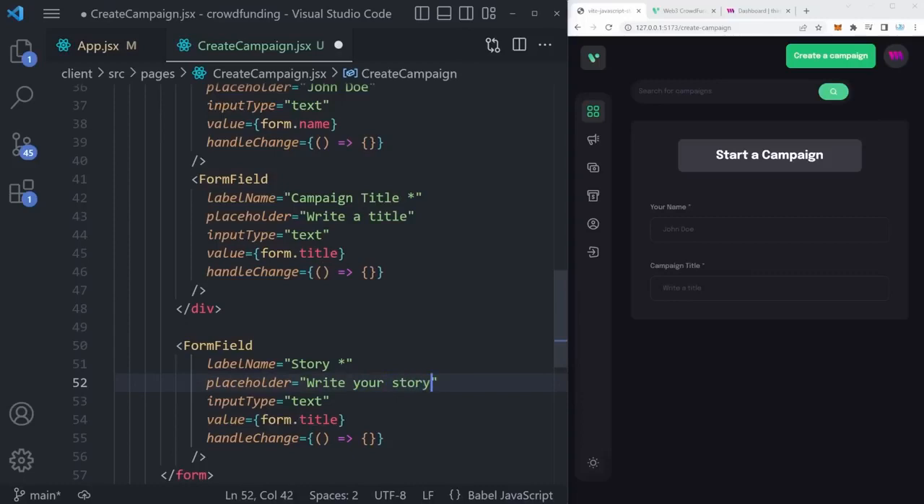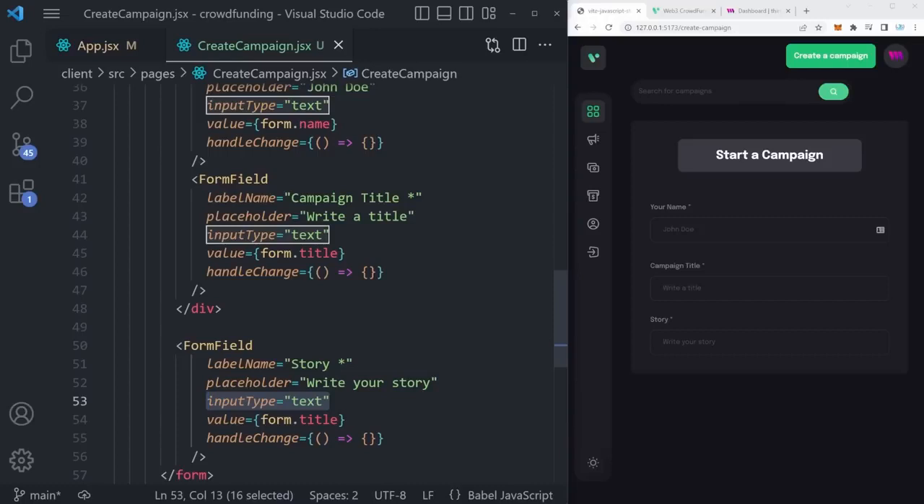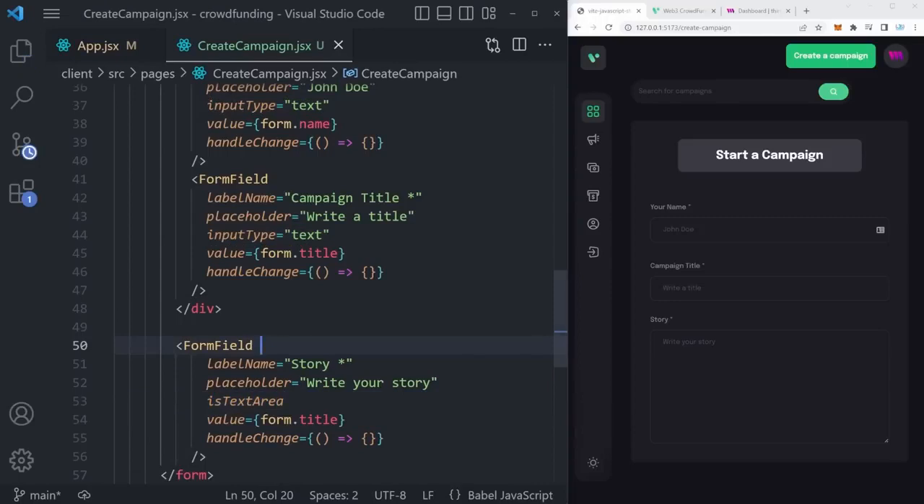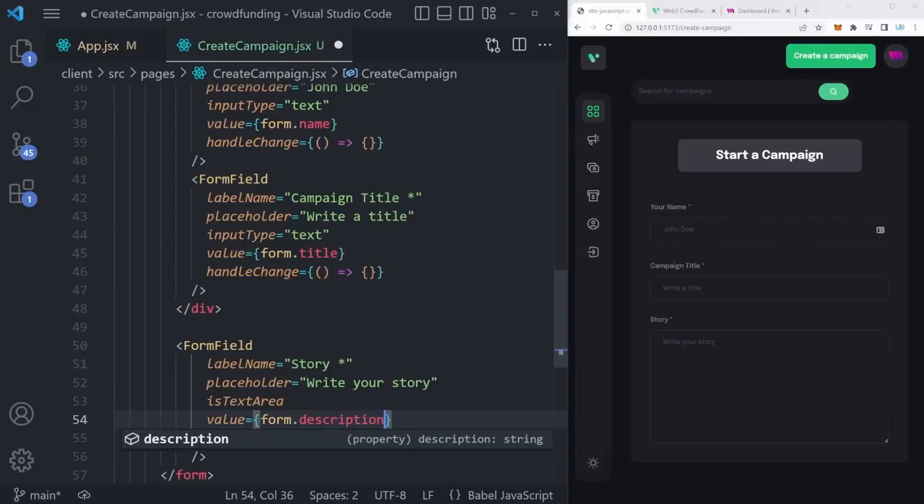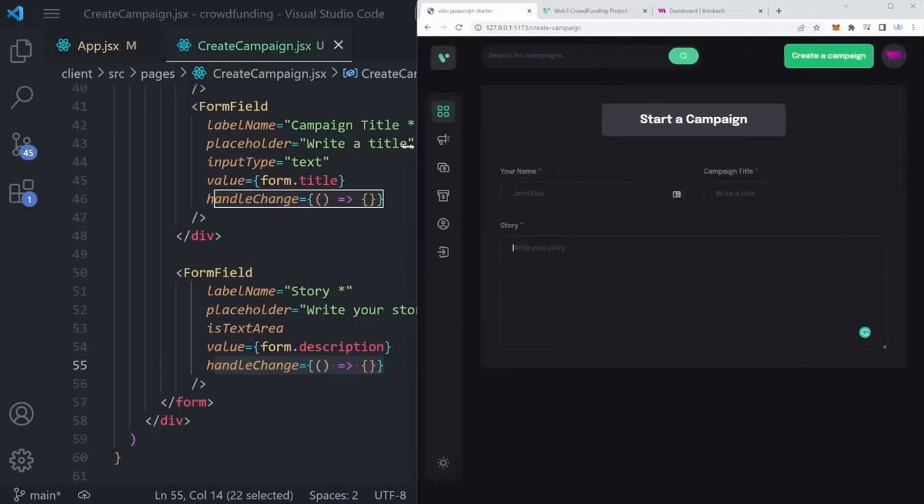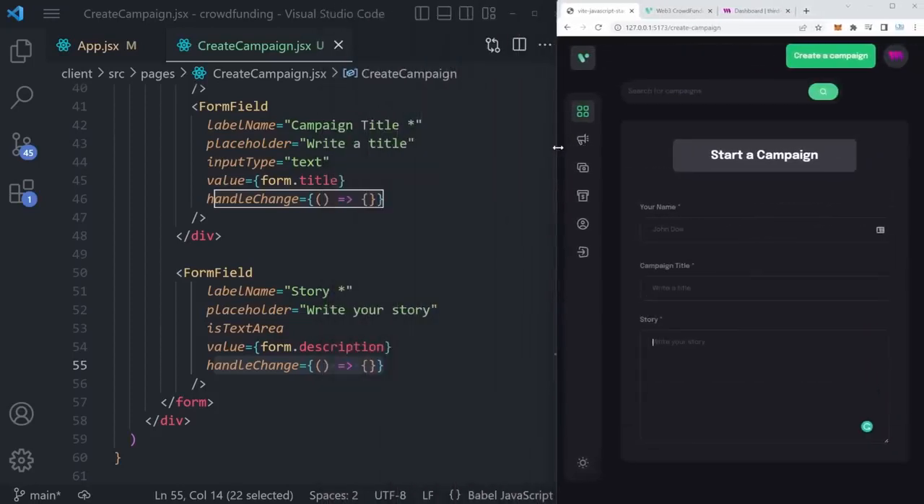Instead of campaign title, we're going to put a story right here and say write your story. We need to write something compelling here to make people want to donate. And instead of input type text, this is going to be a text area, because people can write a longer story right here, and then we can change the value to form.description. The handle change for now can be set to blank. And as you can see, we get this huge 10 rows by default long story, looking great. And you can see by default, it is all mobile responsive, but if we expand it, it's also looking great.